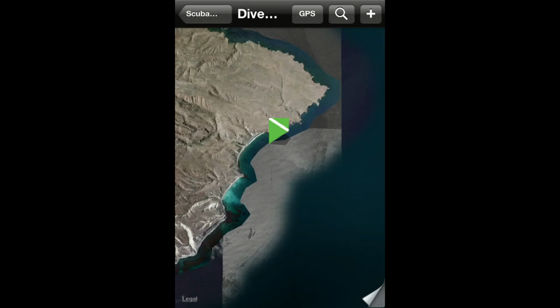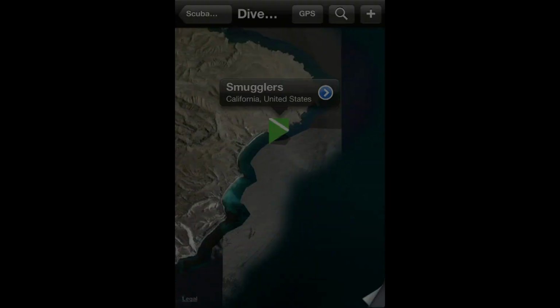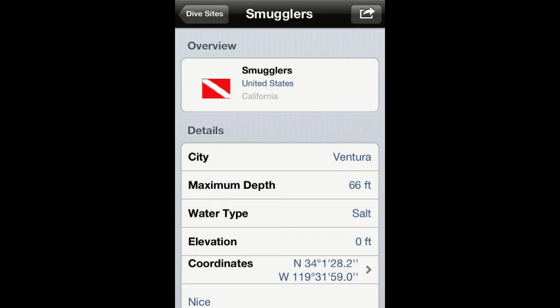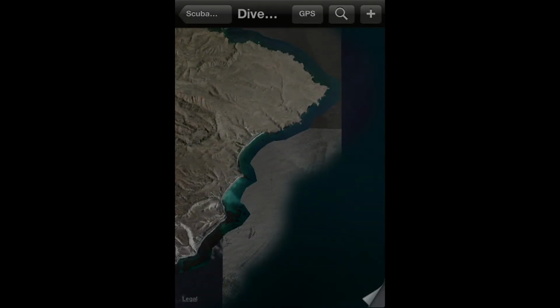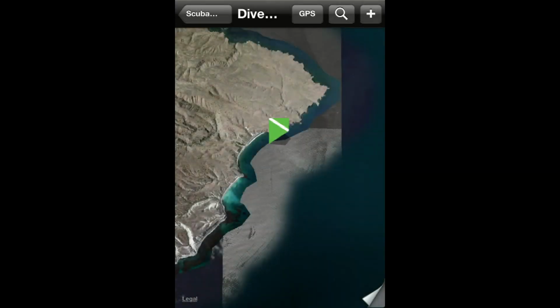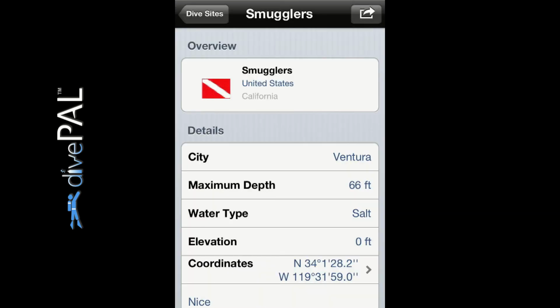If you changed your mind and want to delete a dive site you just created, just open it, swipe left the Overview section, and tap the Delete button. If you want to submit a local dive site to DivePal, just open it and tap the Share button.